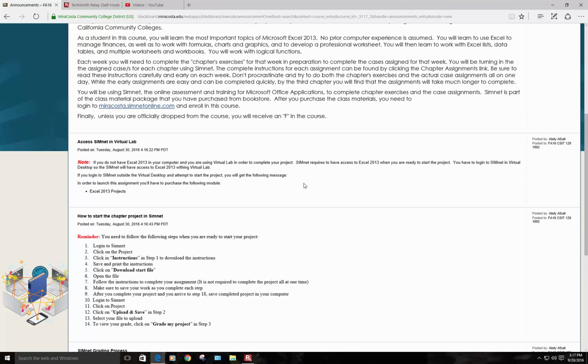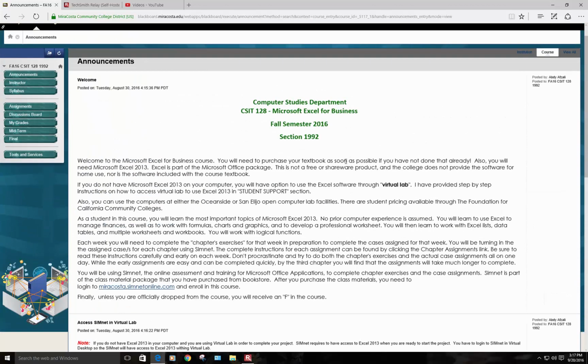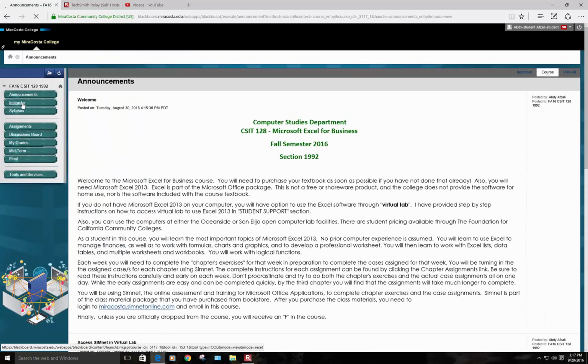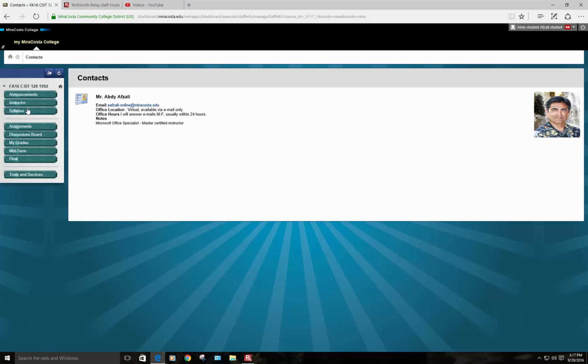One thing is also, if you choose to do the virtual lab and Excel, you have to make sure to access SimNet within the virtual lab. Otherwise, you will get an error message that you cannot find the software. The other tab in here has basic information about me.